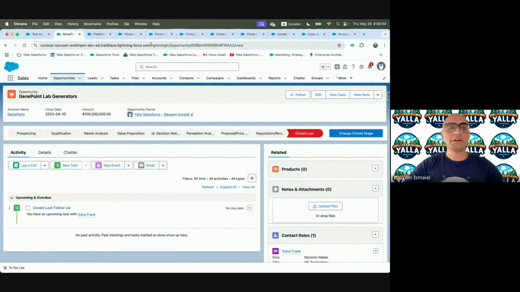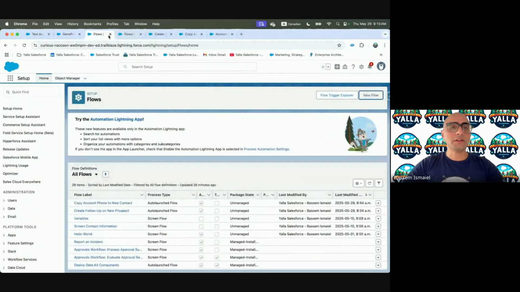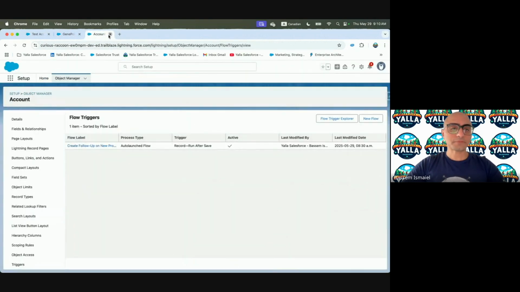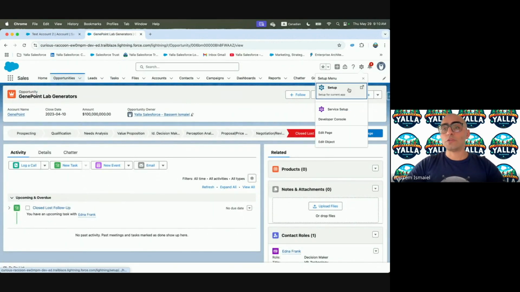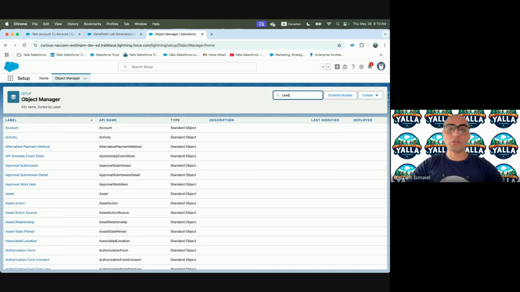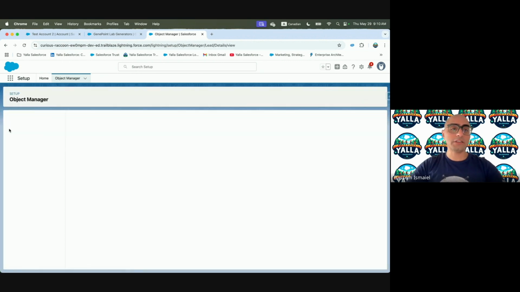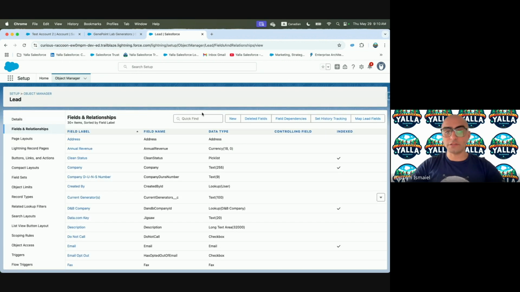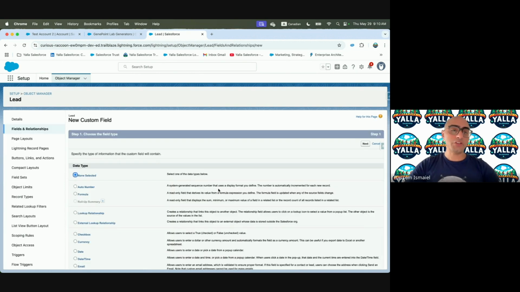So I'll go back in here. Let's close all of these gray tabs. So I will go to Setup to create a custom field, Object Manager, and in here I will go for the Lead object, and within the Lead object, I'll be going to Fields and Relationships, and creating a new field.